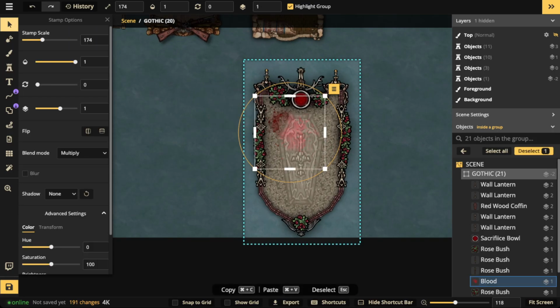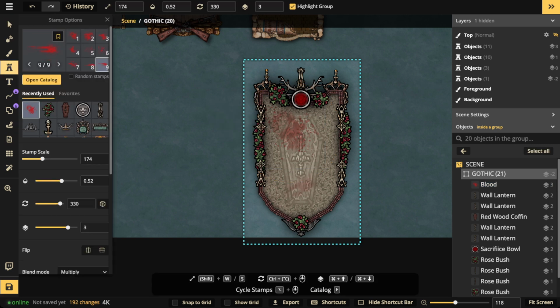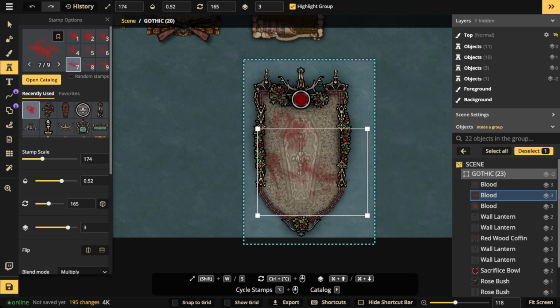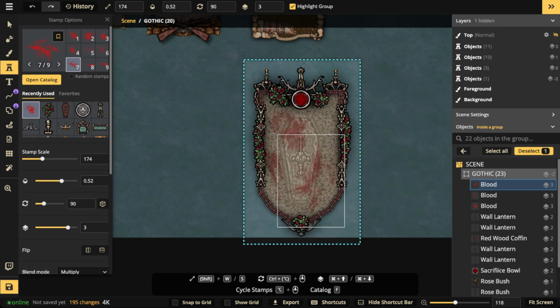Oopsie, we want to go up a layer so it's above. There we go. And I'll bring the opacity down so that it's not too overpowering. Put some blood on there. Just make sure that it doesn't go outside of the legend, right? Make sure that it stays within the base, inside the fill shape space. Okay, so you got some blood there.